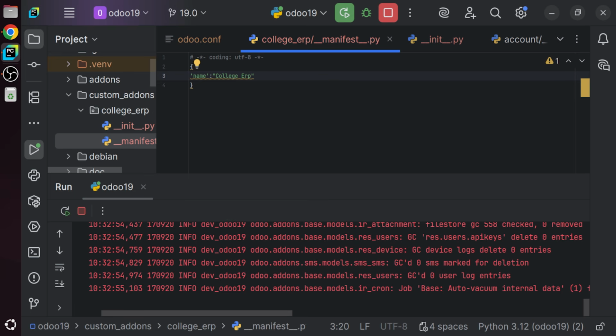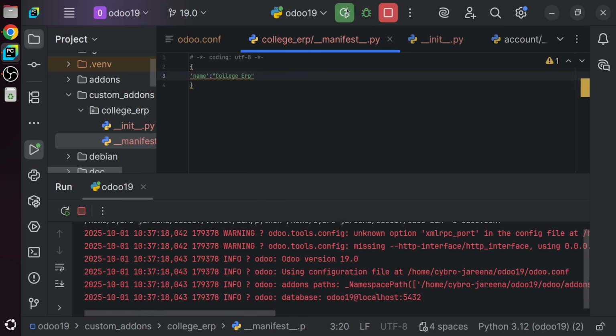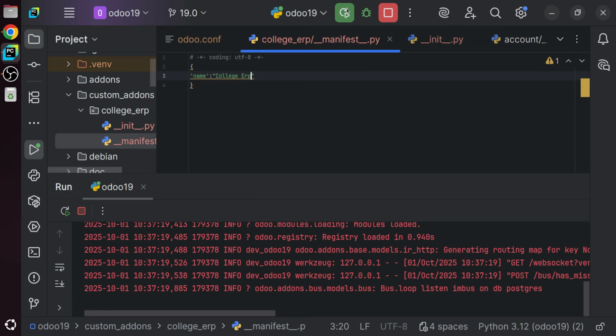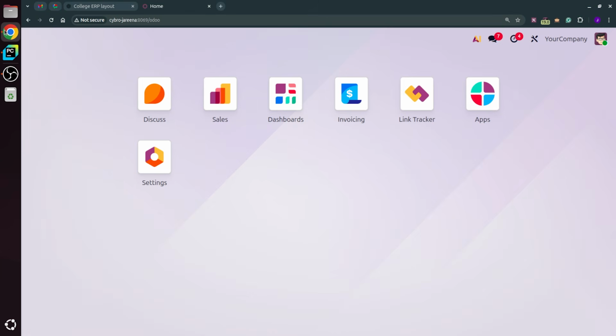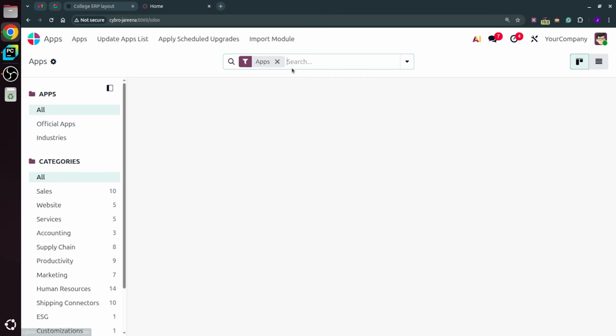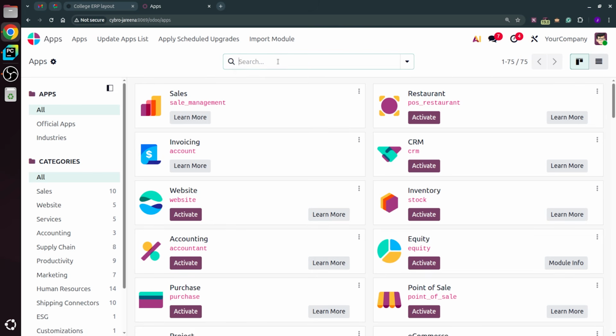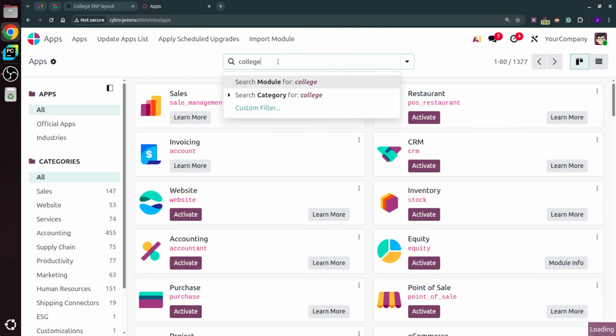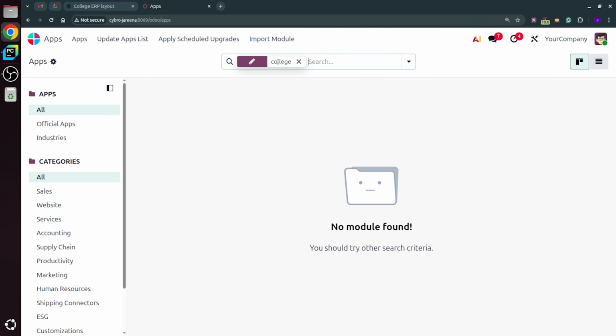So once that's done, what you have to do is we can just simply run this Odoo 19. So here you can see that everything is loaded under the log, and now we just need to navigate into the Odoo database, and under the apps here we can search for college ERP. As I search for the college ERP, here you can see that the module is not available. This is because we haven't added the custom add-ons in the conf file.